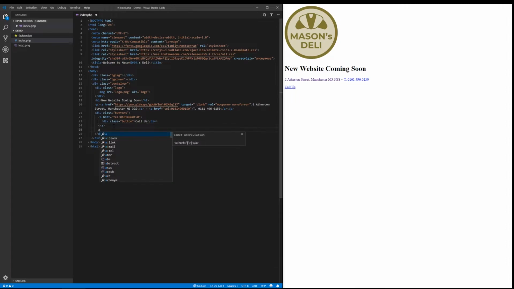This next one's going to be the email, so for that we use mailto, and then the email address we'll just put info@example.com in this instance, and in there we'll put div with a class of button, and inside that we'll just put emailers. So now we've got callers and an emailers. The callers will ring the number, the emailers will email the email address there.